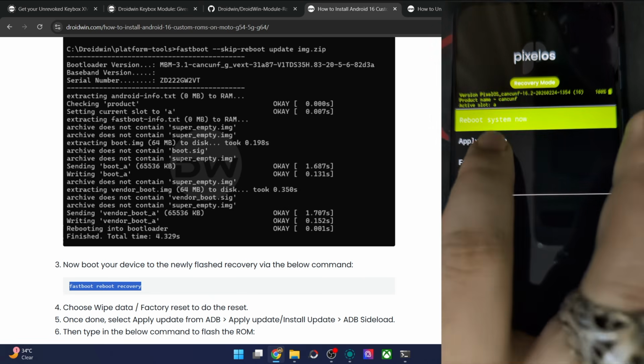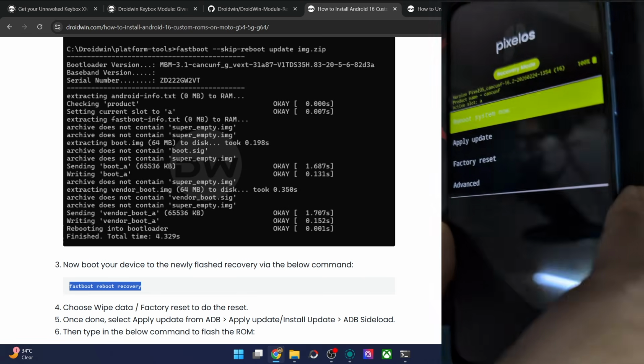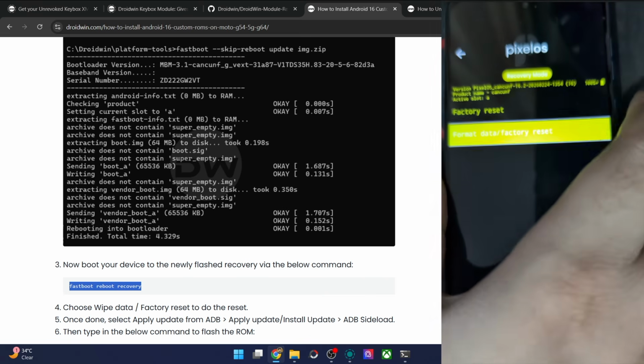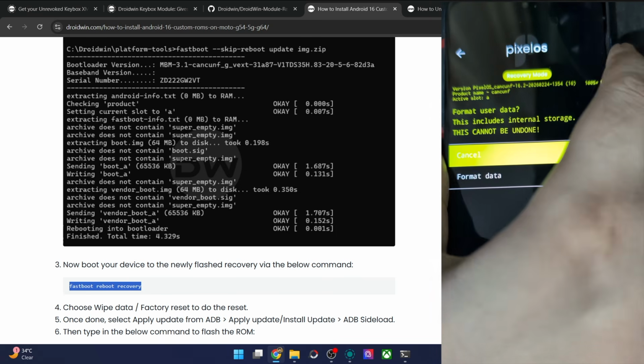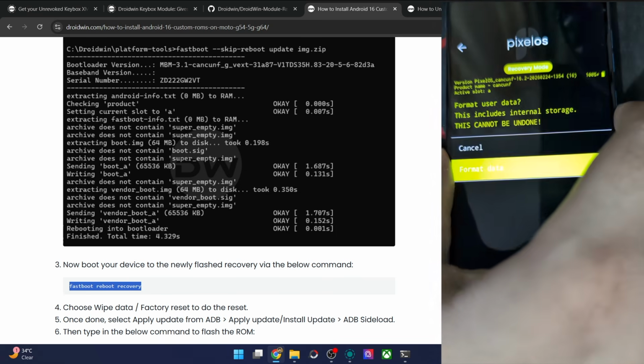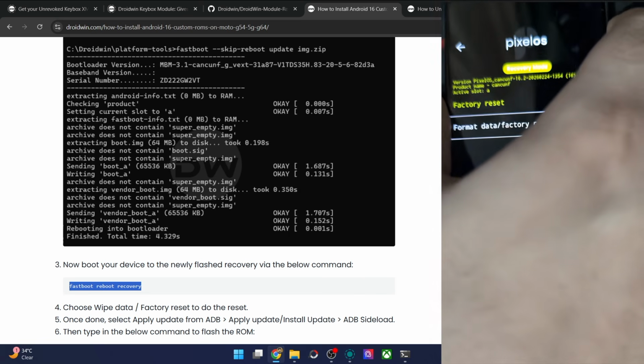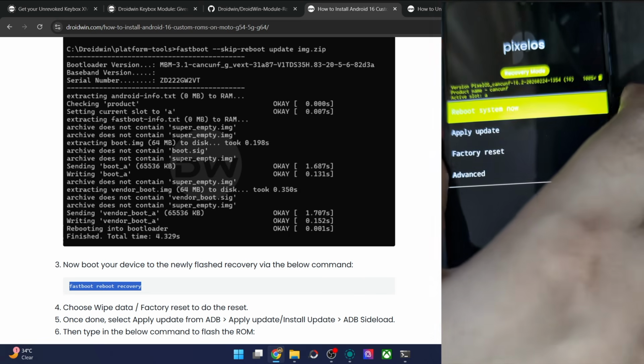Now first off, choose factory reset. Touch is not working, so use the volume key to highlight the option of factory reset. Press the power key to confirm. Again, format data factory reset. Once again, format data. And once that is complete, now choose the back arrow. Let's choose it. Press the power key to confirm.